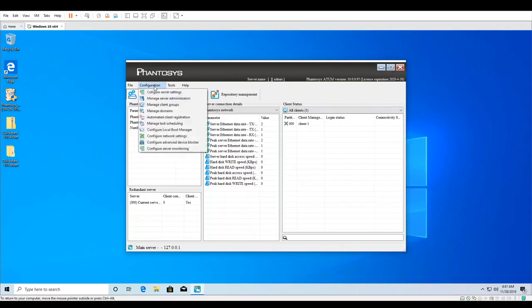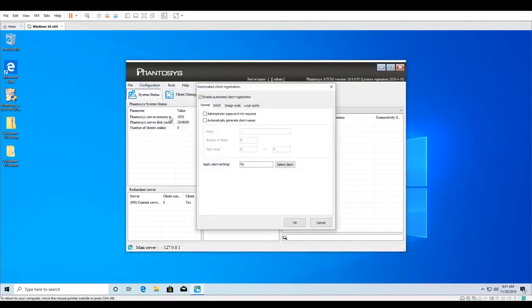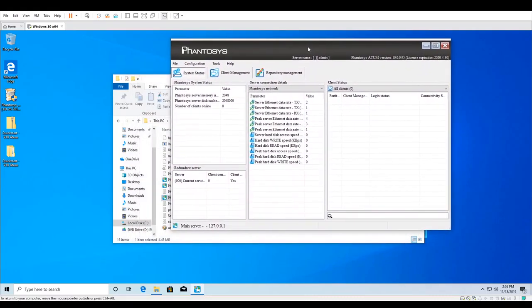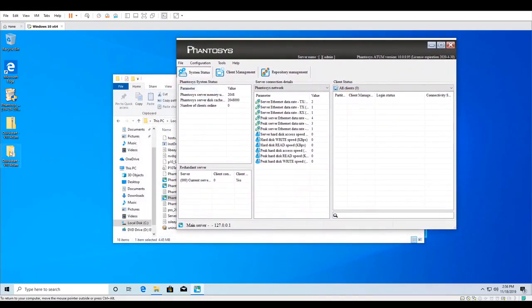And now I'm going to allow automated client registration. You want to check this, make sure it's checked. Mine is already checked. You're going to allow anybody to register. This is just for testing. We don't want this on our actual deployments, but it's just to get us started here.